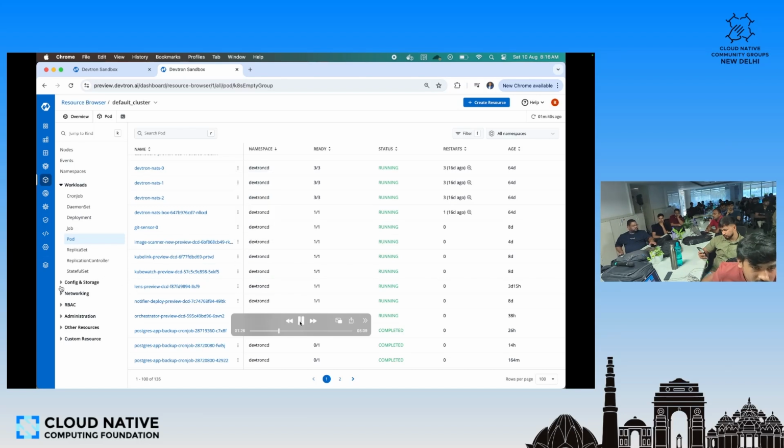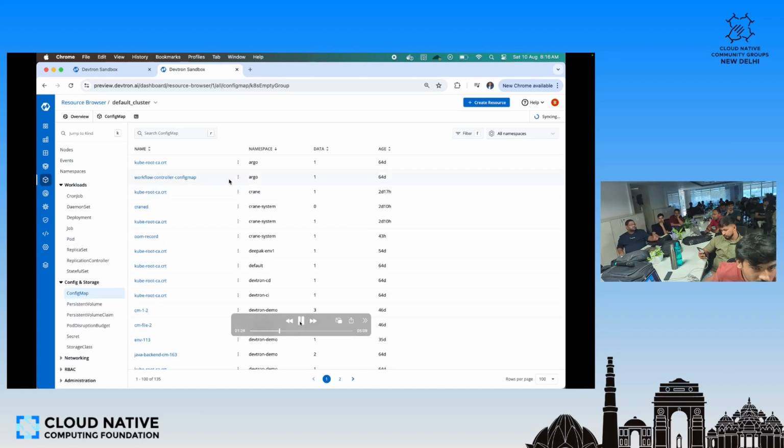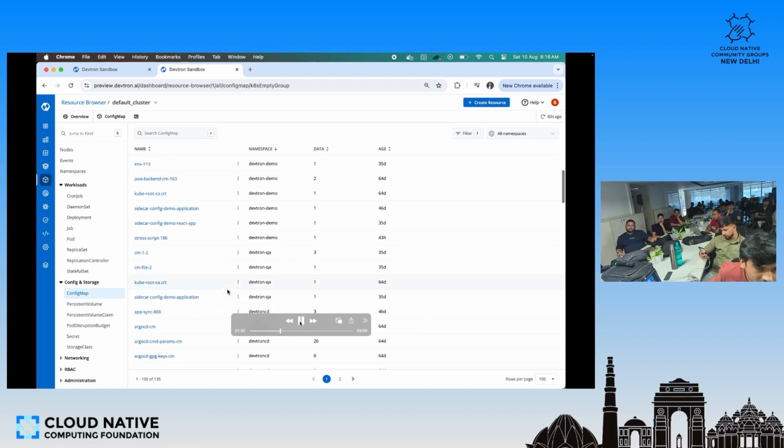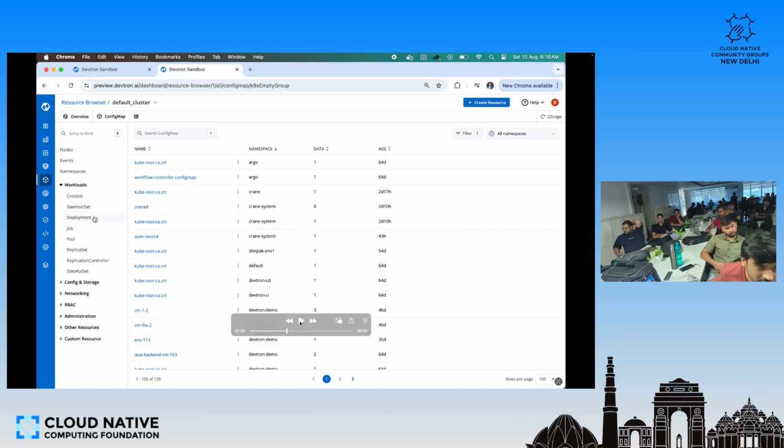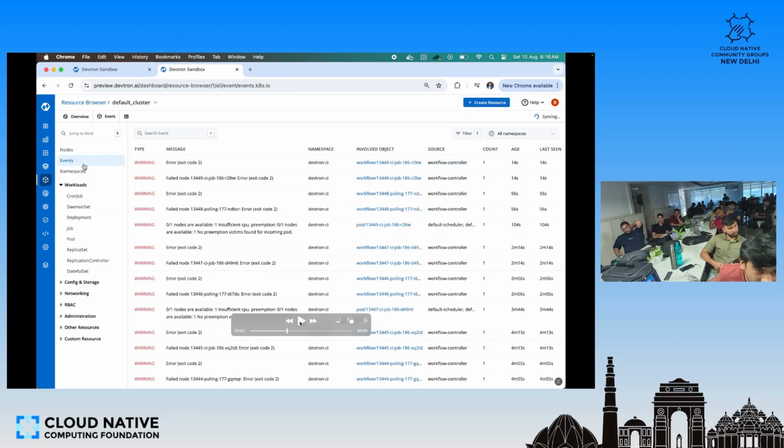Similarly, we get access to all the other resources like config and storage, config map, persistent volume, volume claim, everything, with similar capabilities of filtering on the basis of namespace and CEL expression. Similarly, we can visualize the networking, RBAC of the cluster, administration, other resources, and if there are any CRDs present in a cluster, they can also be visualized on the dashboard.